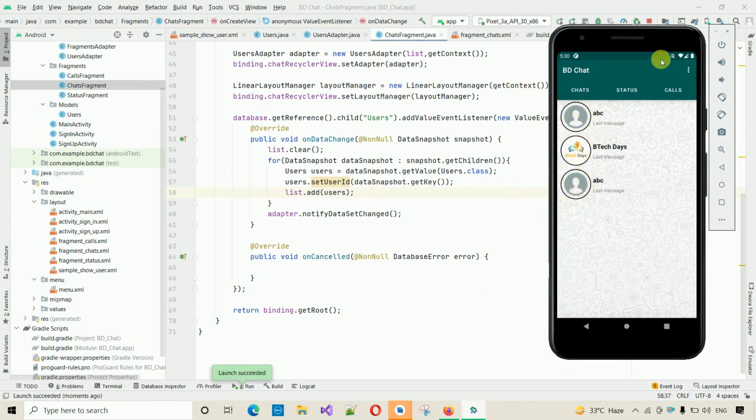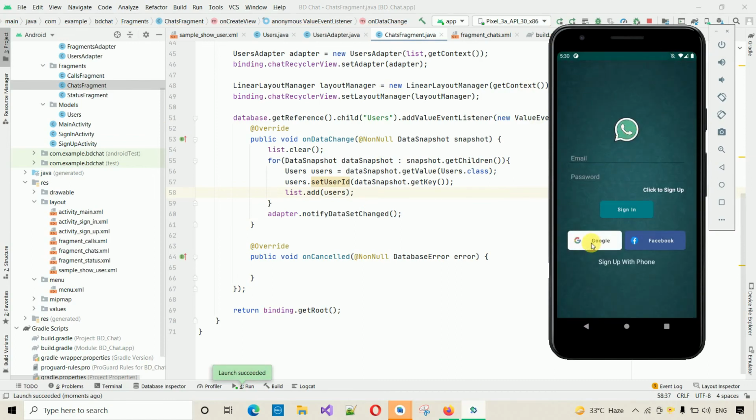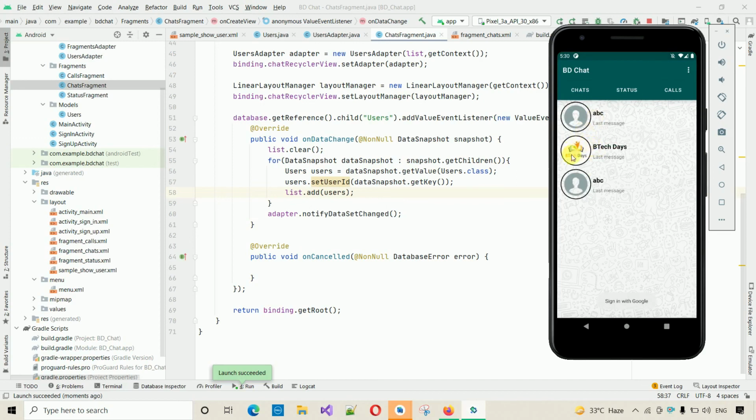So one issue is remaining. If I log out and if I log in with Google, here you can see again we are logged in with btechdays and still it's showing ourselves, btechdays, over here. So what I want is I only want to view only the other users. I want to hide myself from this chat. Okay, so how to do that? For that I have to check that for myself.